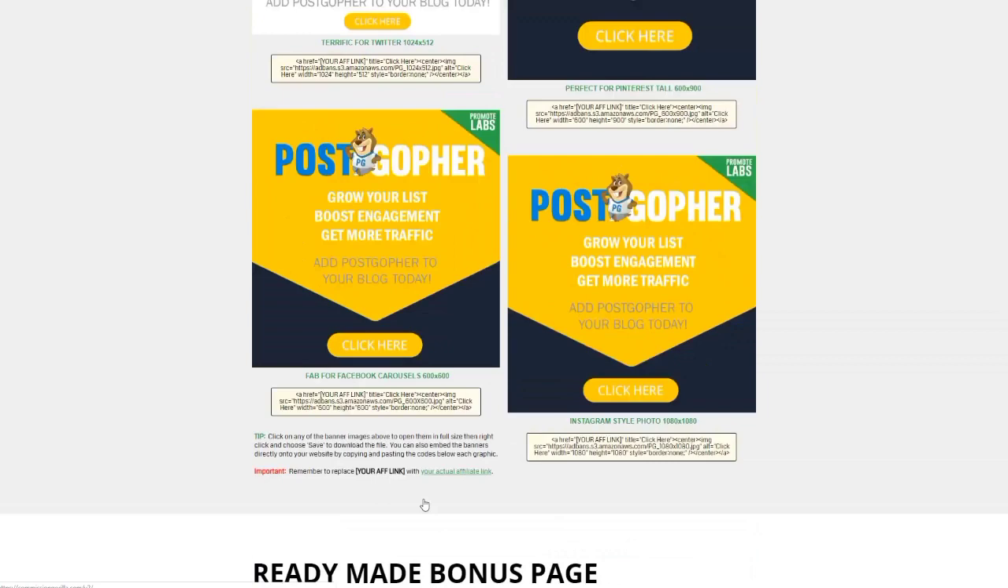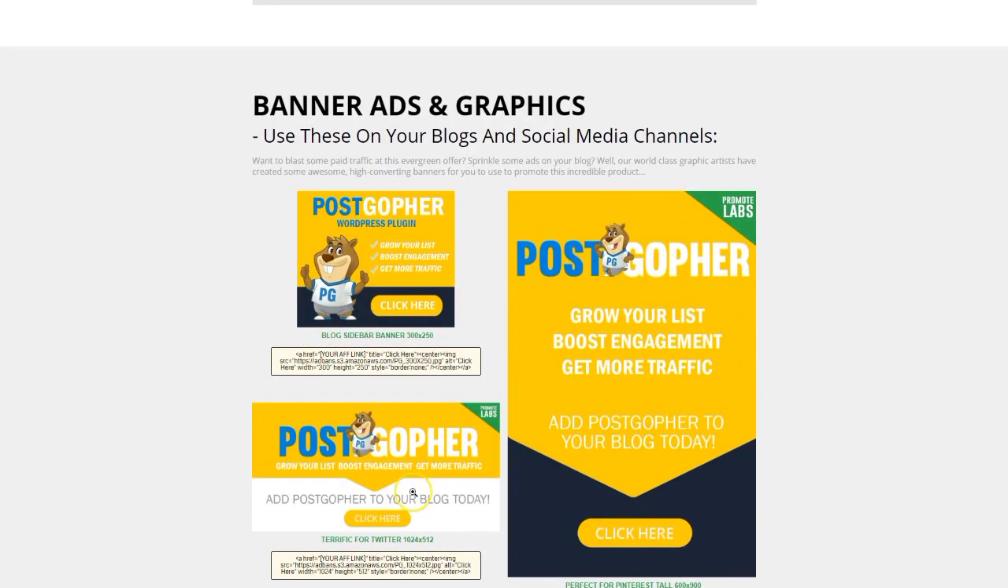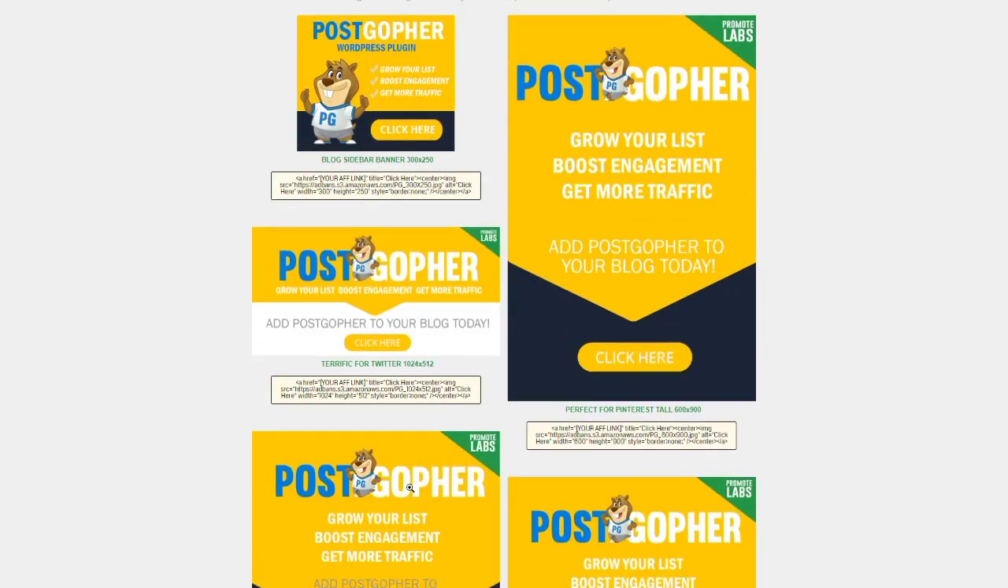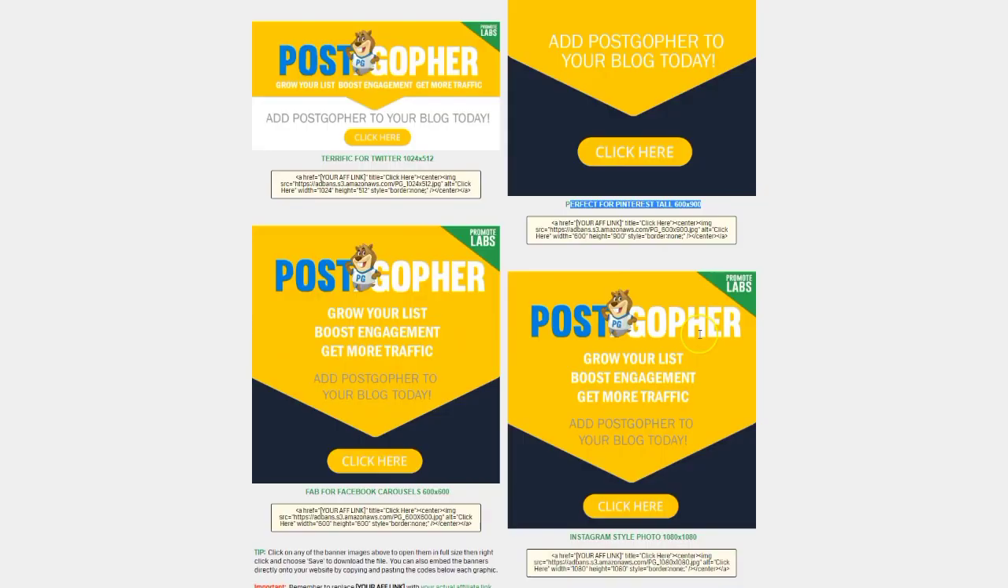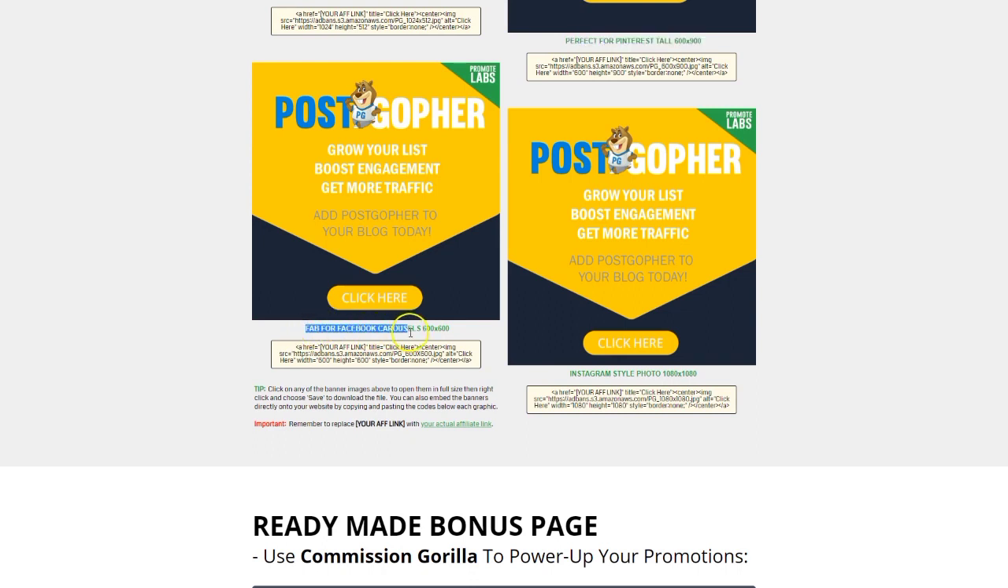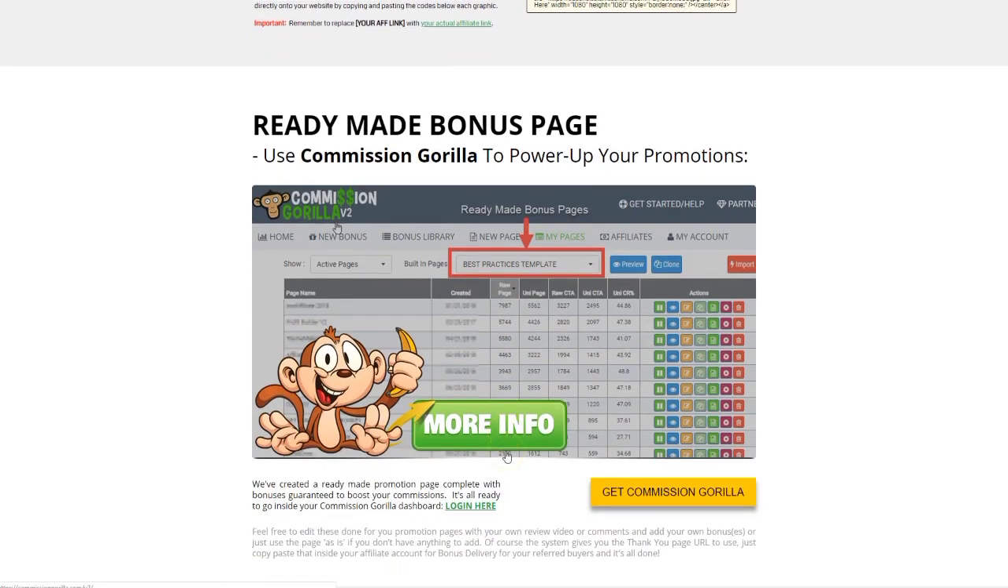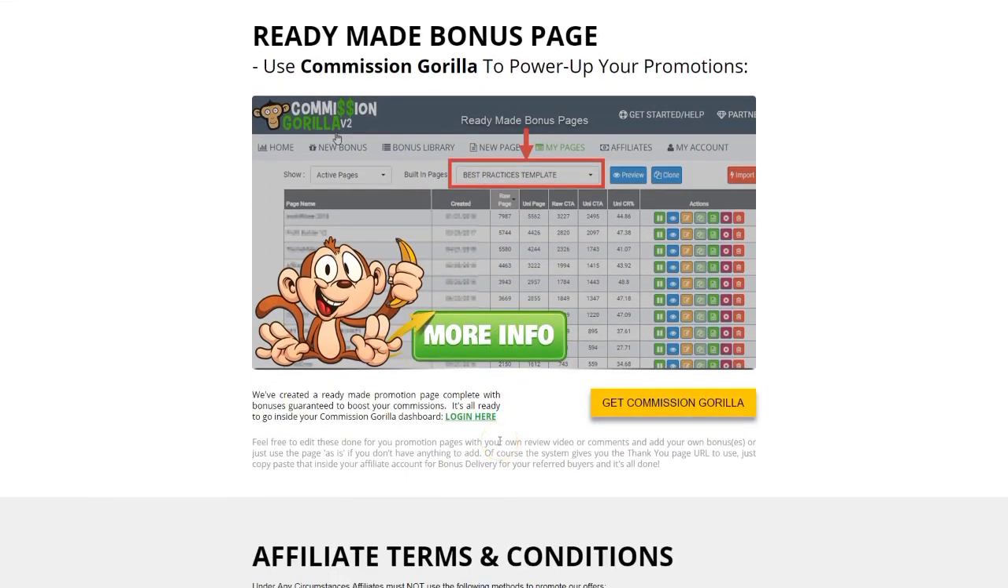As you can see, based on the shape here, they're really going for not just people maybe sticking this in the bottom of an email and in their blog post. They've made these so that they're perfect variations of size and shape to be used for PPC. Okay, you'll see this one says actually terrific for Twitter. Blog sidebar. Perfect for Pinterest, tall. Facebook carousels. Instagram style photo. Ready-made bonus page. This one's pretty cool.